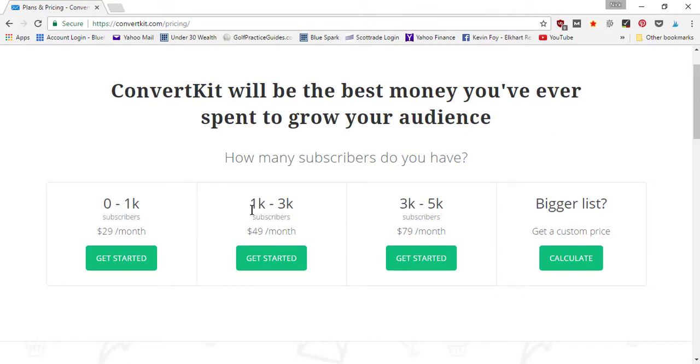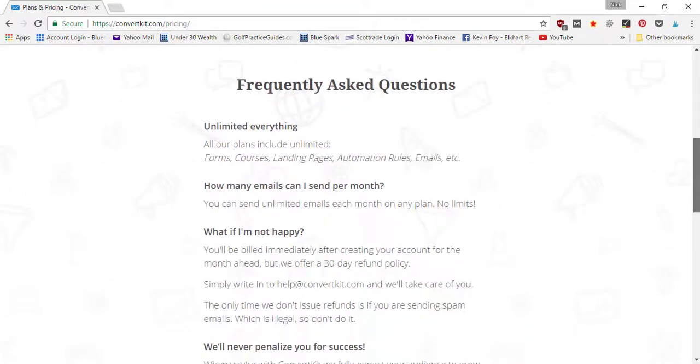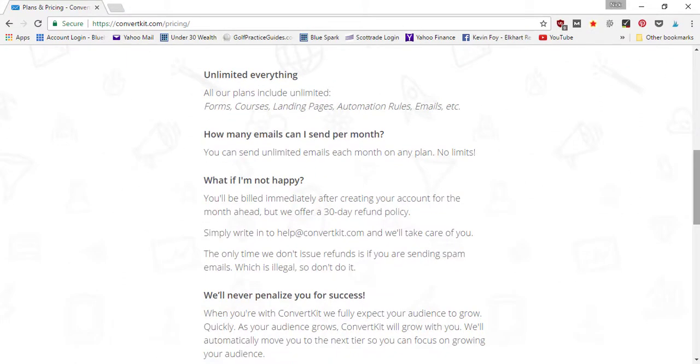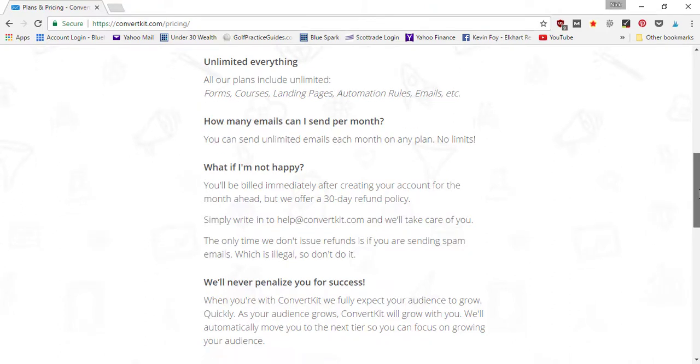So I attribute a lot of that success to the different tools ConvertKit has. So you can see the different pricing options here. If you scroll down, there's going to be frequently asked questions. So with all the plans, you get everything. You get the forms, the courses, the landing pages, the automation rules. So you get all the features no matter which plan you're on.